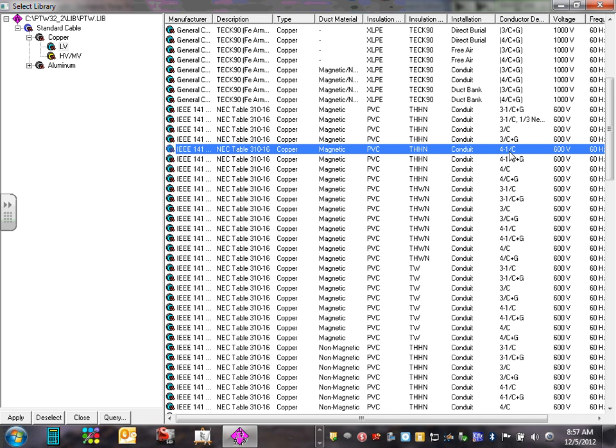Everybody can see that? I went to 310.16, PVC, magnetic, because EMT, THHN, conduit, 4 conductors per cable, 600 volts. Do you see why I picked this one? Because now we enter the magnetic. When you do the short circuit calculation, guys, if your conduit is magnetic, it will be different than if it was PVC. Okay, so double click on it.